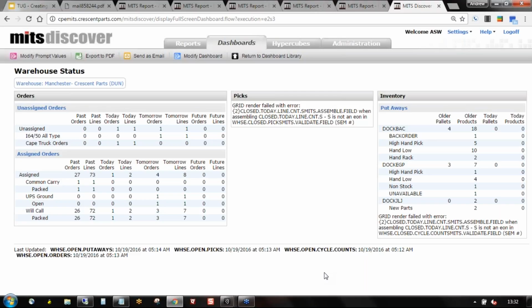So this is pretty much the same thing here, just that MITS is working on. And it's bringing in all these different elements. So putaways that need to be done, that's broken currently. But orders that have yet to be dropped, so we know what's in the pipeline, orders that are already dropped, when they're due, by what carrier, how many are in what stage, if they're in pick, open, packed, and so on and so forth.